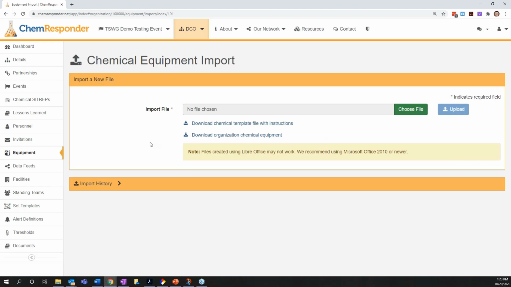Download organization chemical equipment. So this will download all my existing equipment that I've got in there and all the metadata for each of those instruments, so that you can modify each of those records in each of the rows and upload that to do a bulk update.